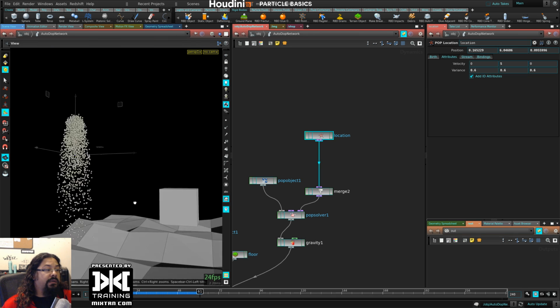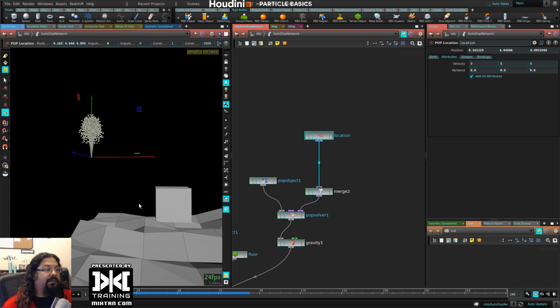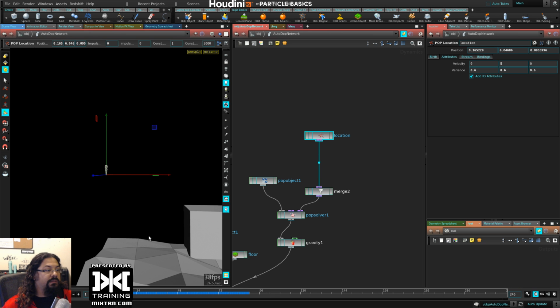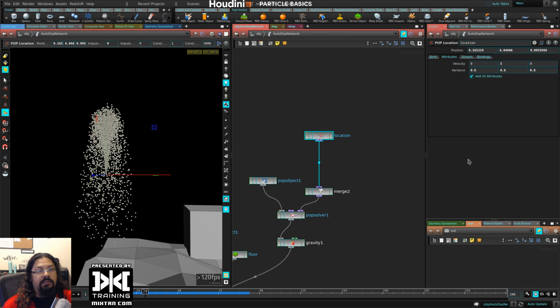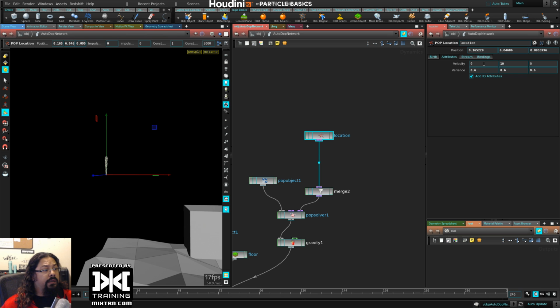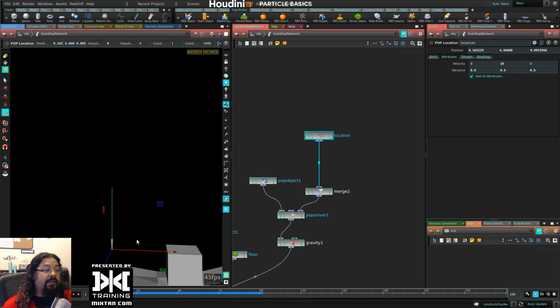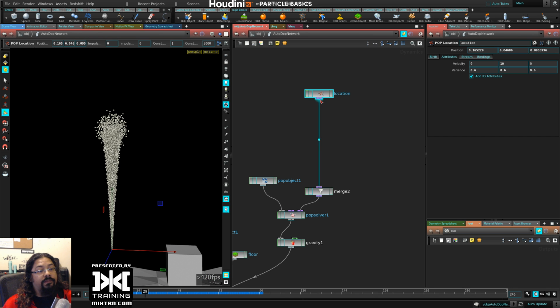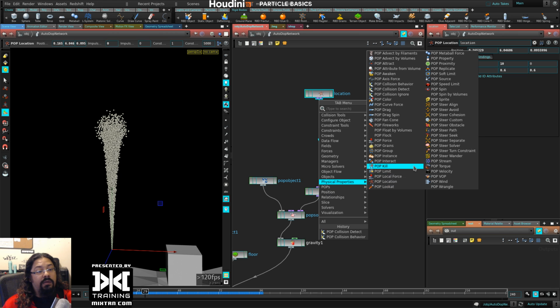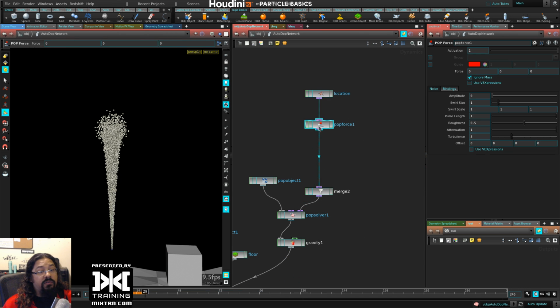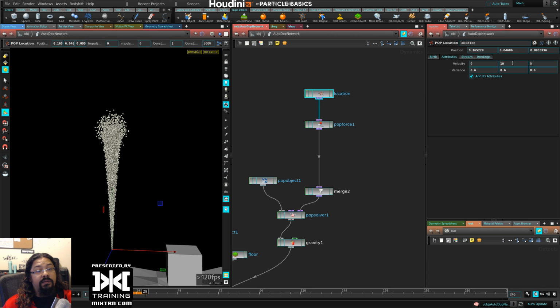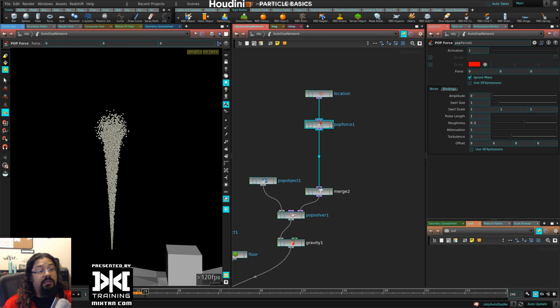Now the particles are going up, but they have gravity, so they go up and then go down, which can create a fountain. So let's make them a little bit higher, something like that. And now what if we don't want this stream to be so uniform? Well, we can go here to pops and create a force, pop force. And the force, you can see it has a force parameter which can do the same thing as the velocity.